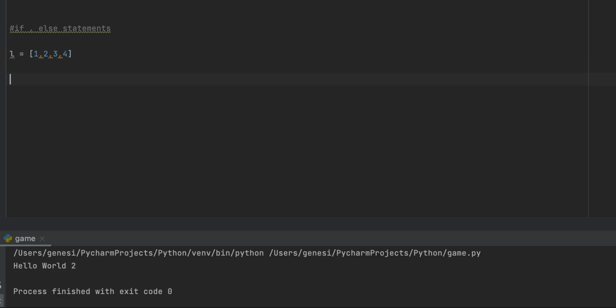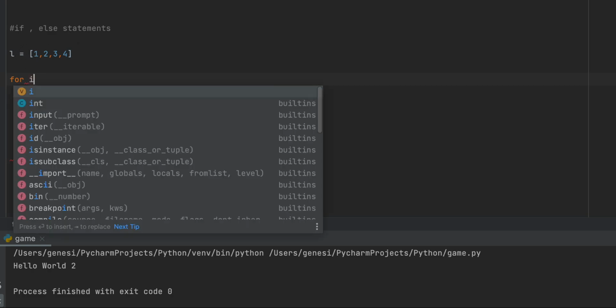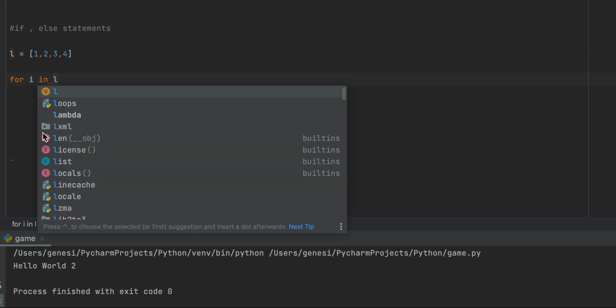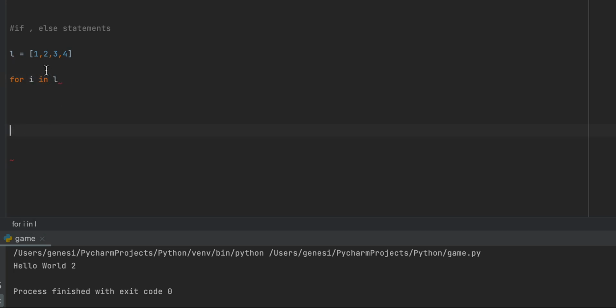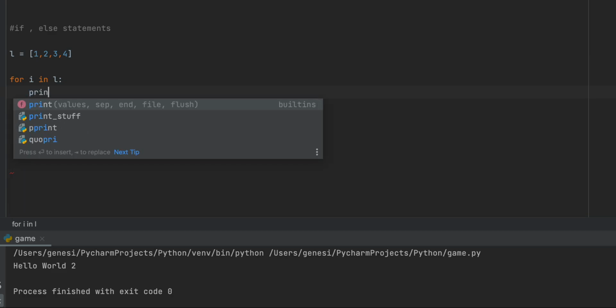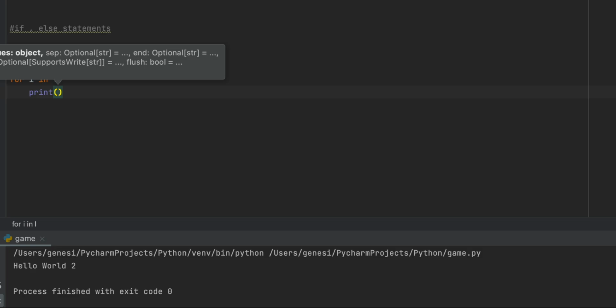And now watch this. I'm going to use the for statement. The way to use for is to write for and then put after that the object you're going to iterate over. So I'm going to use my list. I'm going to write for I in L, which means for every element in L, and the elements here are 1, 2, 3, and 4. I want this code to print every single one of those elements. I'm going to write print, and I'm going to write my I there.